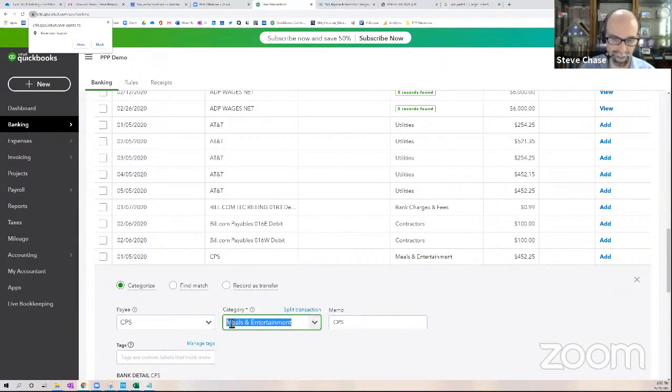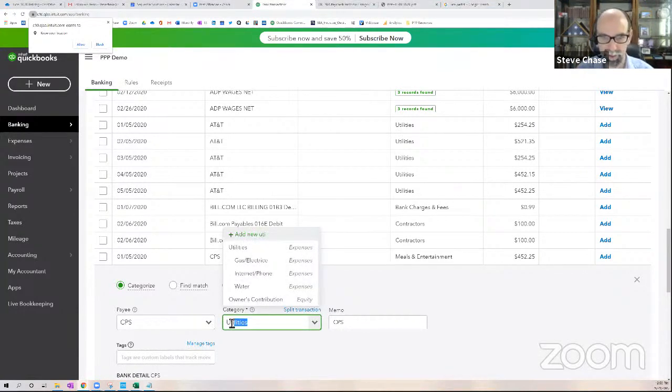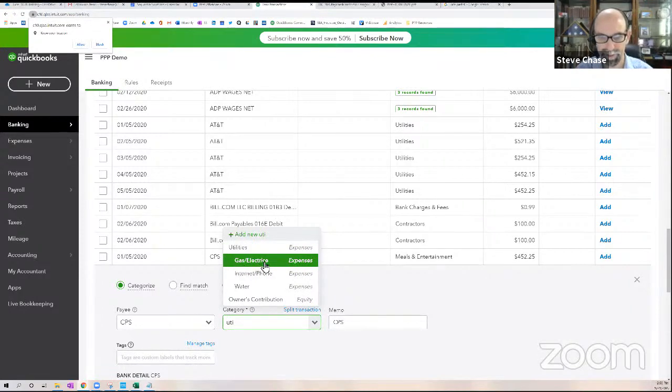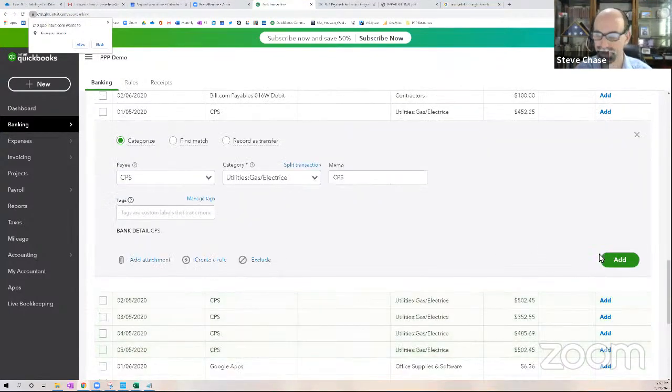And this is going to be utilities, right? But then if you do have, oops, I had a typo, electric. Yeah, I should leave it like that.